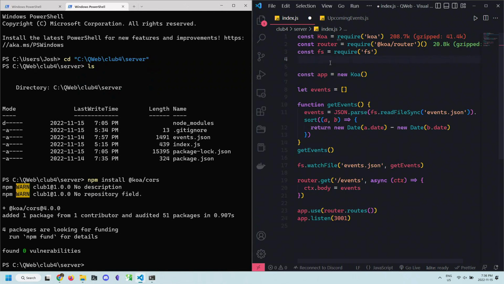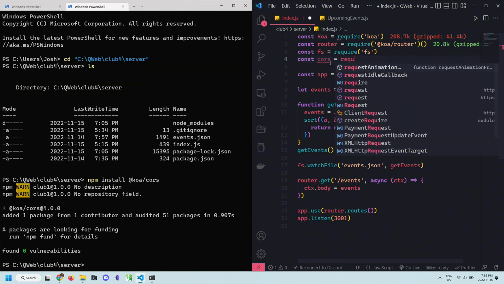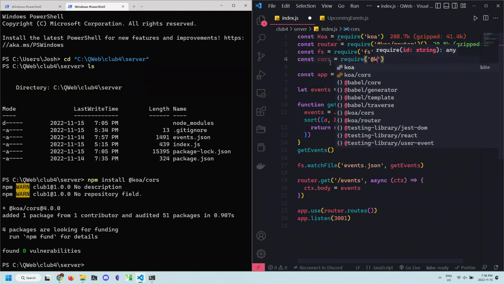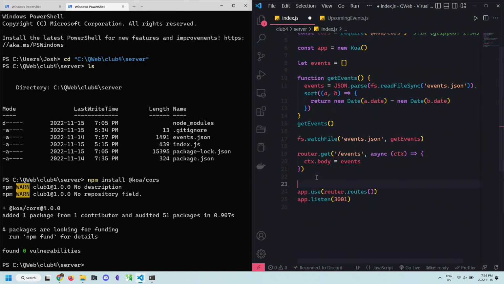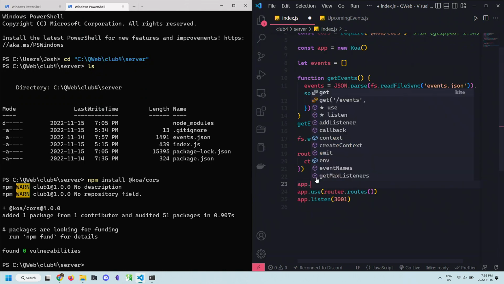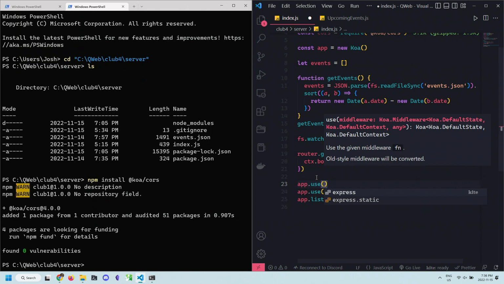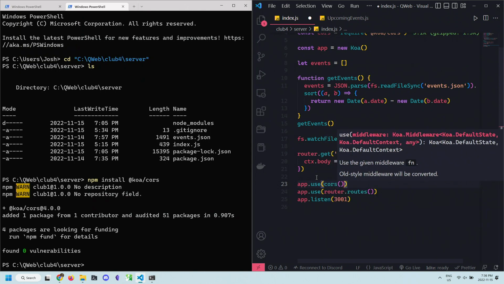The first thing that we have to do is import this library. In the same way that we've done the other ones, we'll say I want a constant, I'm going to call it cors, and it's going to require this new library called @koa/cors. From here, we want to actually use this in some way. If we head down to here, at the very start, we're going to say I want app.use, and what I want to use is this cors library.